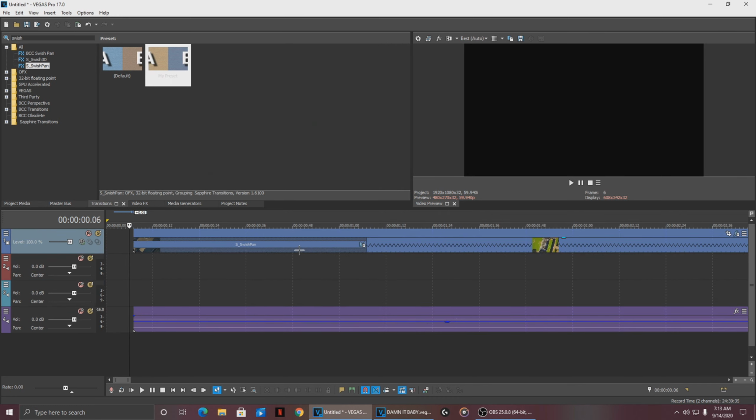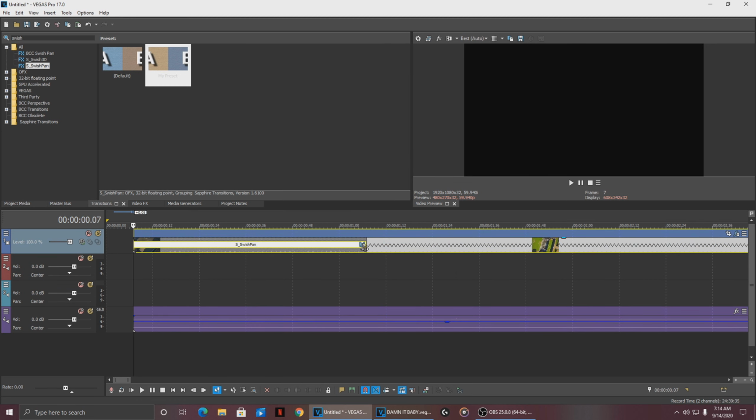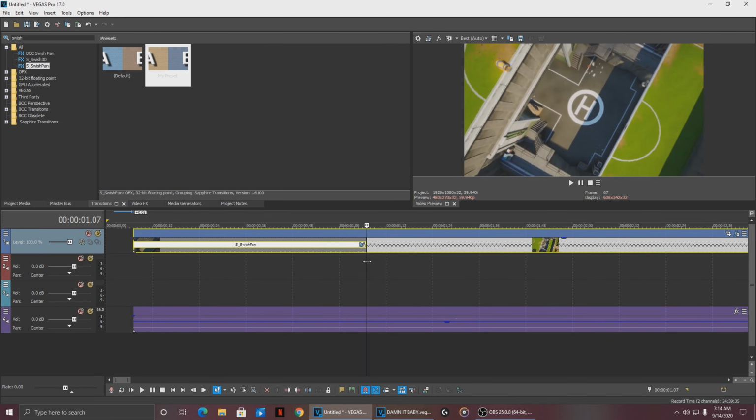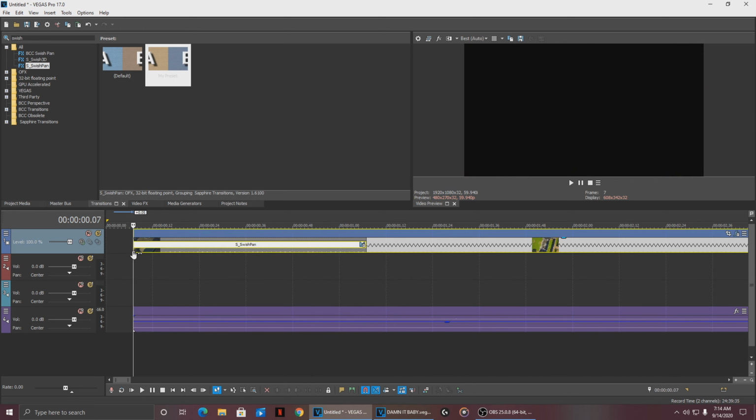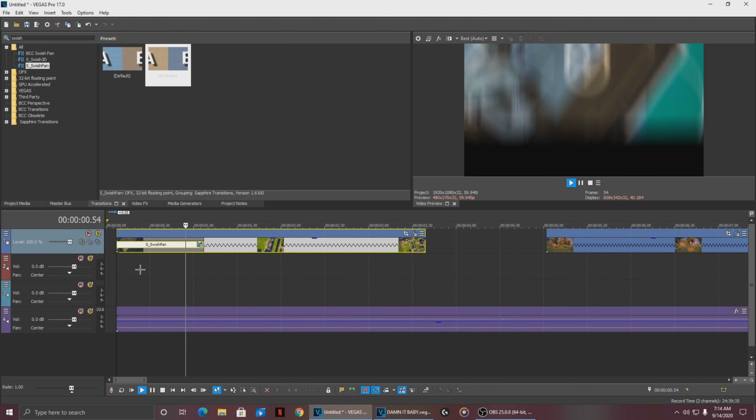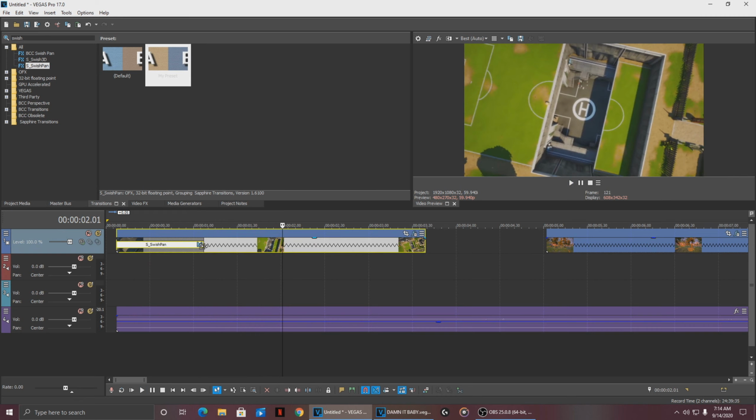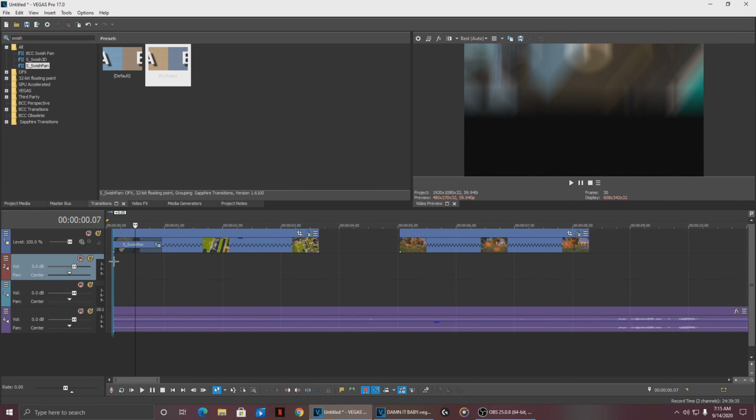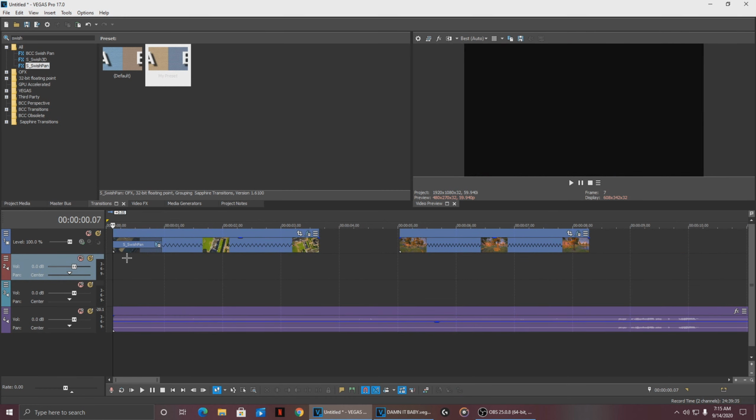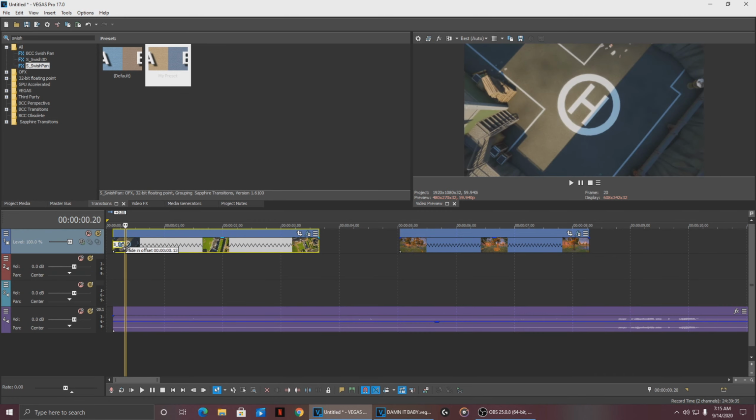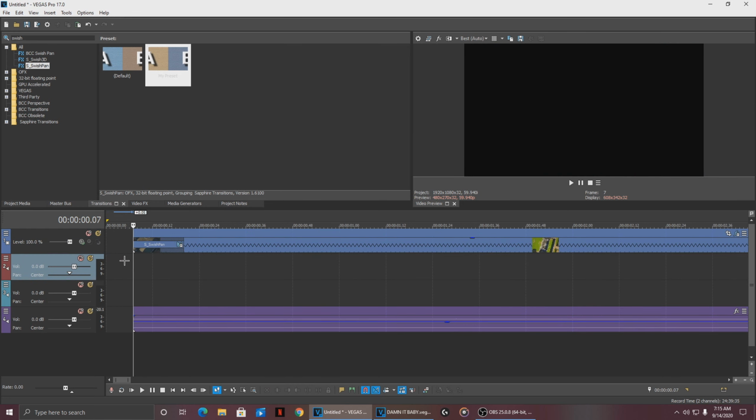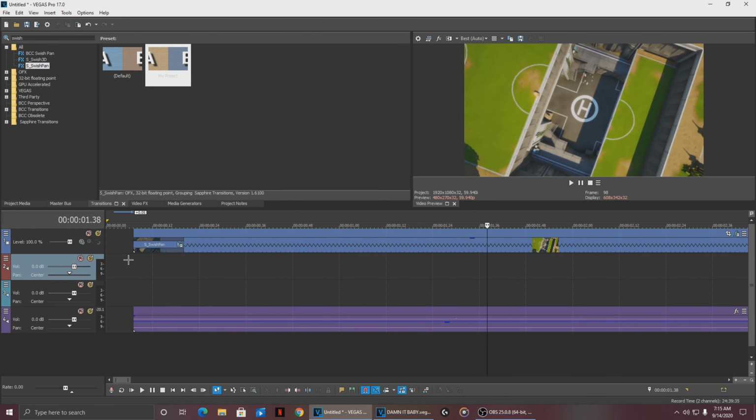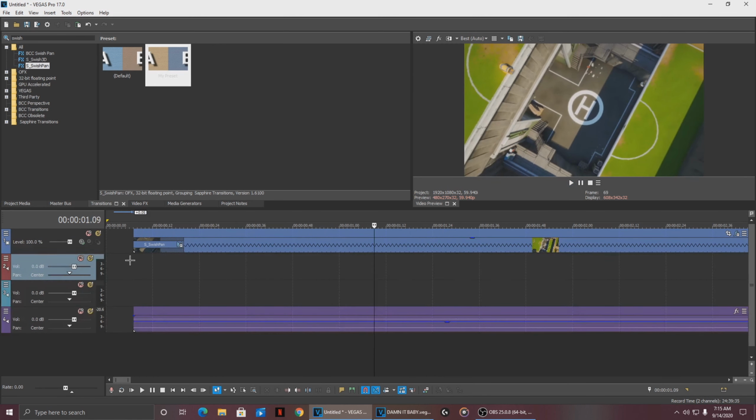And as you can see, the swish pan is this long from right here. That's a whole second long, and we don't want it to take that long. Actually, let's see what it looks like. Yeah, that's really too slow, so I'm just gonna drag this over here a little bit. I'm thinking I'm just gonna drag this to about 13 frames. So let's see, 1, 2, 3, 4, 5, 6, 7, 8, 9, 10, 11, 12, 13. Because we want it to be instant, so let's see what it looks like now. Yeah, that's pretty good.